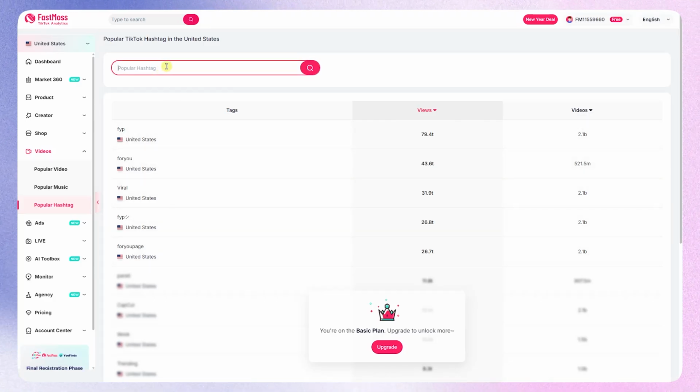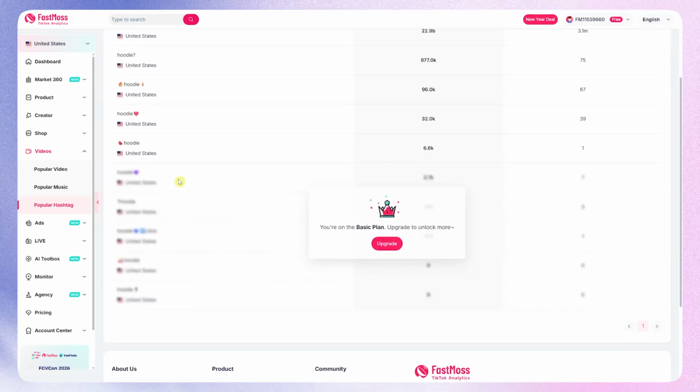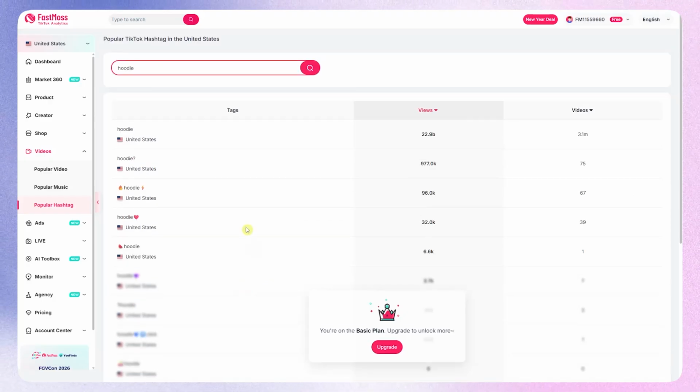You could also search for a specific keyword that you have in mind. Like let's say you're selling hoodie. You can type in hoodie and then click here on search. But you would need a paid plan to view more of the keywords in here. And you'd be able to see which hashtag related to hoodie is doing best. So we have this one right here, this one with the emojis. You can see the videos right there. And yeah, that's basically it.